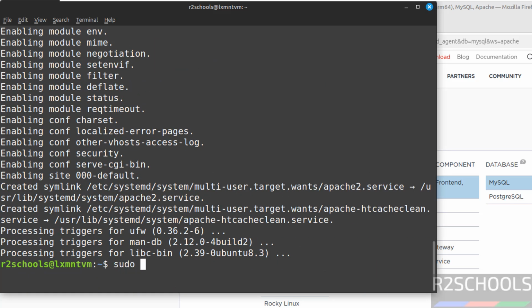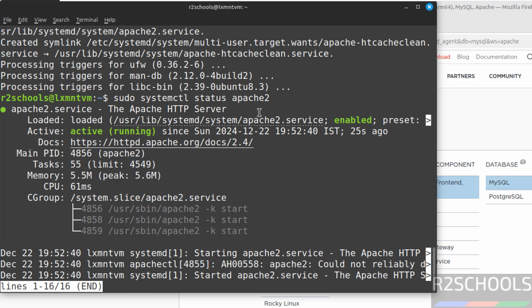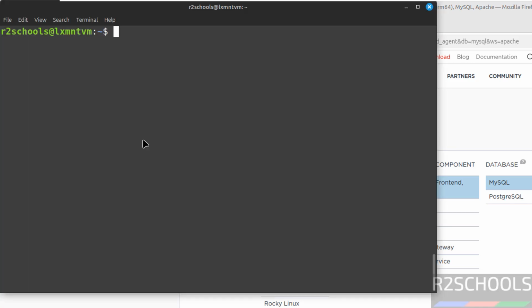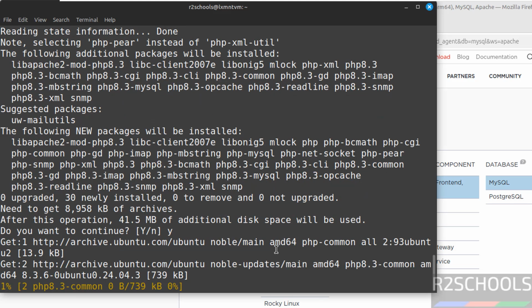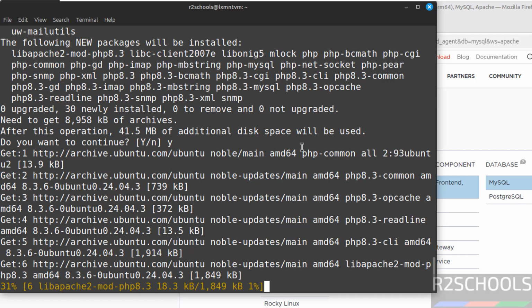Let us verify the status of the Apache web server. sudo systemctl status apache2, hit enter. See, Apache web server is running. Okay, Q to quit, Ctrl+L. Then install PHP and its extensions. Type and hit enter. I will keep all the commands in the video description.